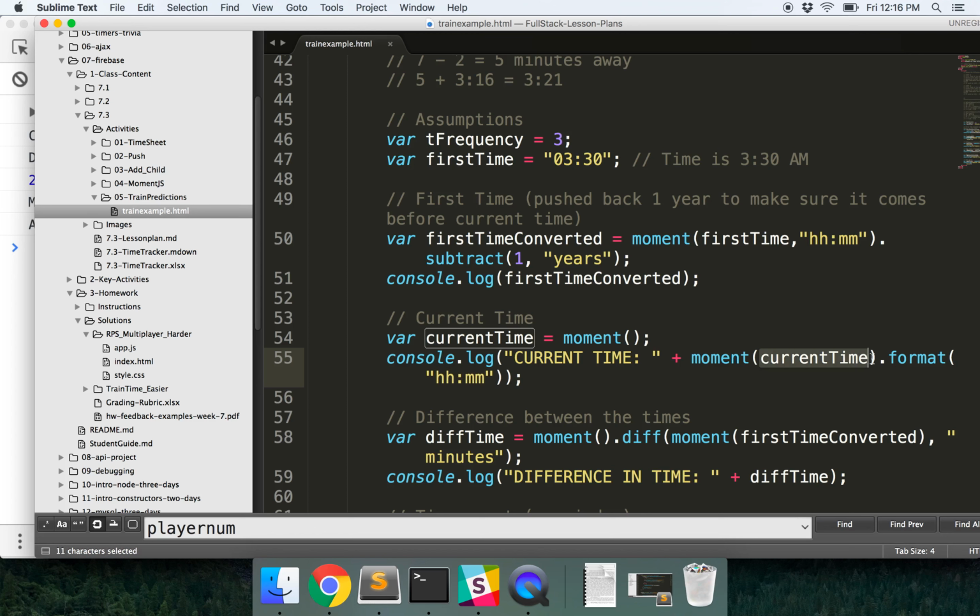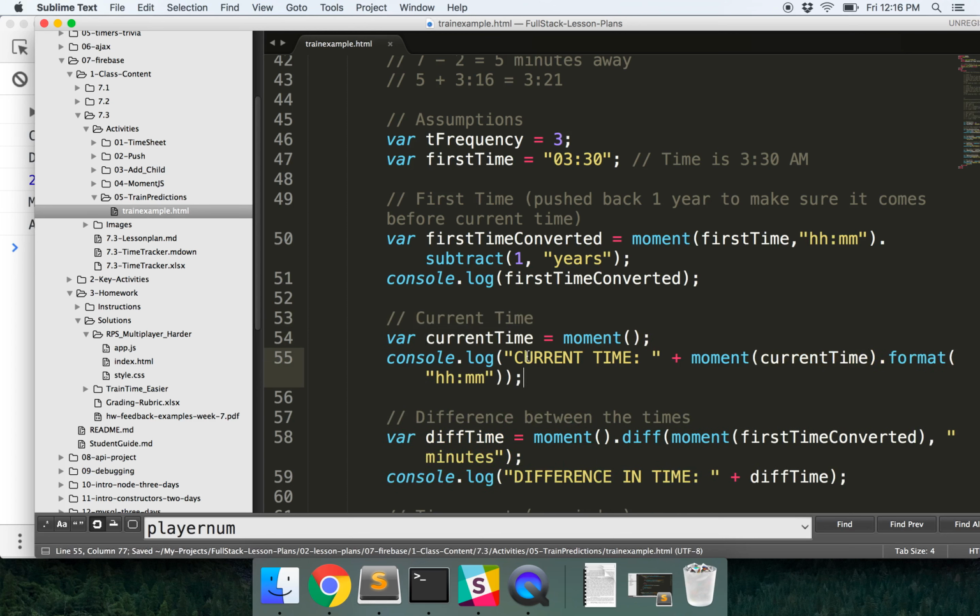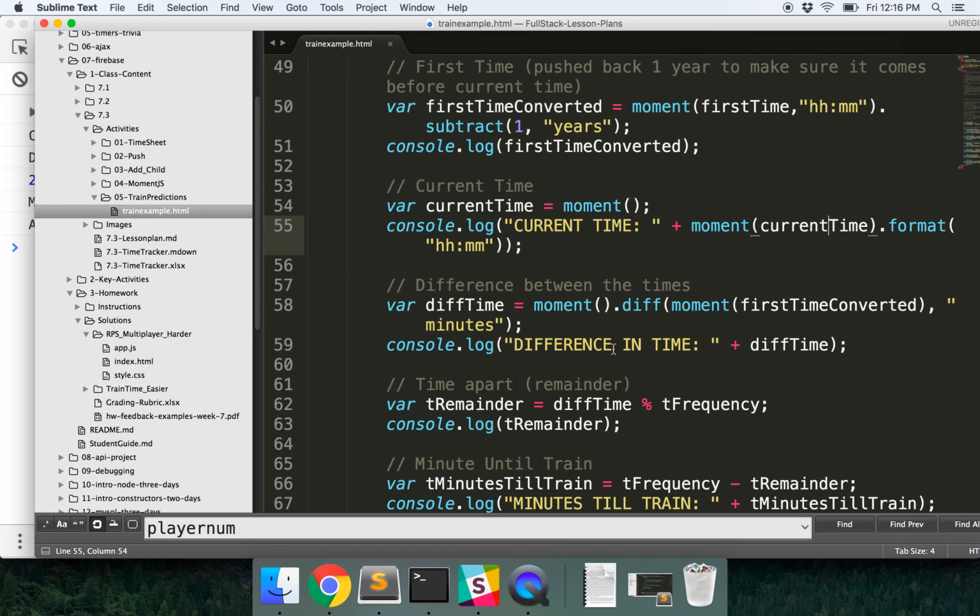Now I could have just left it like this and taken all of this out, and it would have done the same thing. But we wanted to be more explicit and be able to save the current time into a variable so we can use it later. And it looks nicer too, to have this current time to see instead of just saying moment, and some people might not know what that means. But when you have moment without any arguments being passed in, that just means it's the current time.